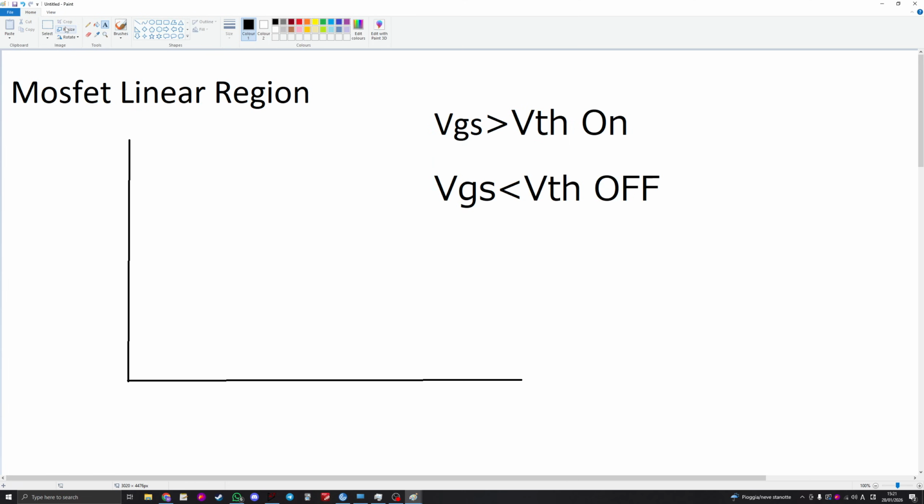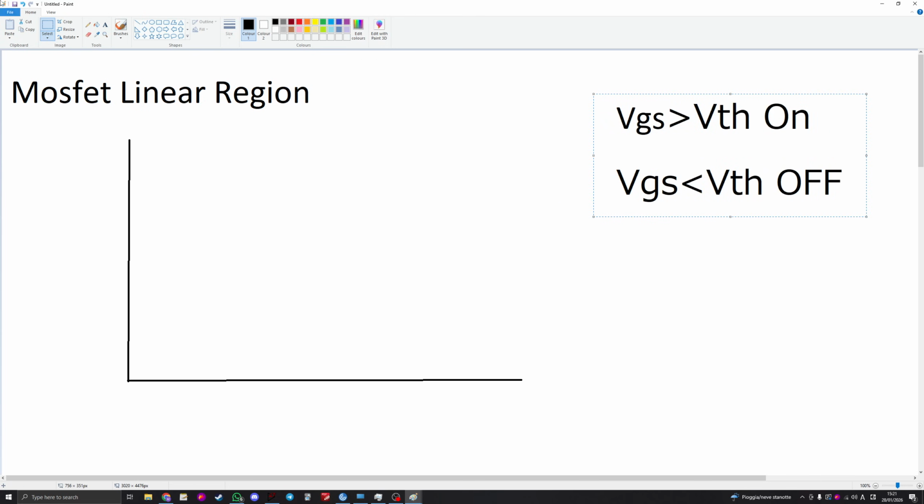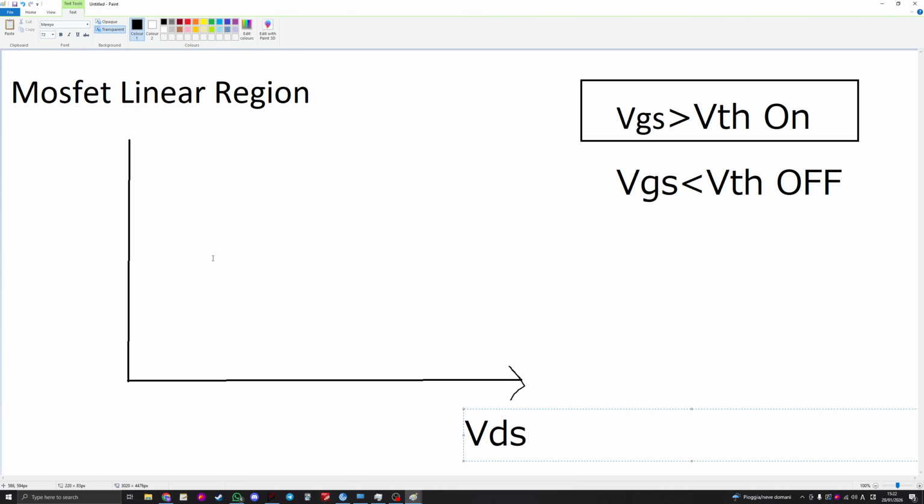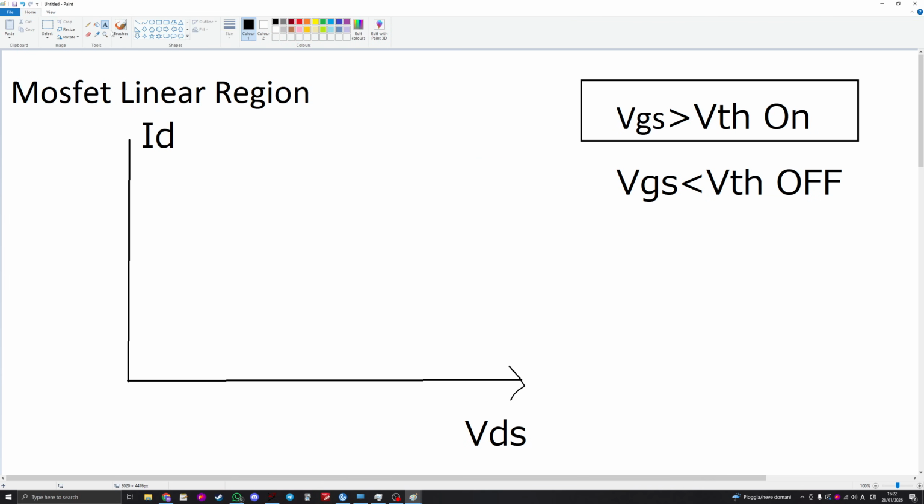Then it's better to explore this region graphically. So I will just plot the on region, the other doesn't interest. Suppose that we are in the region which is on, then we can plot the VDS over the ID current. This is the NMOS. This is the drain, this is the gate, and this is the source. ID is the current flowing into the MOSFET.